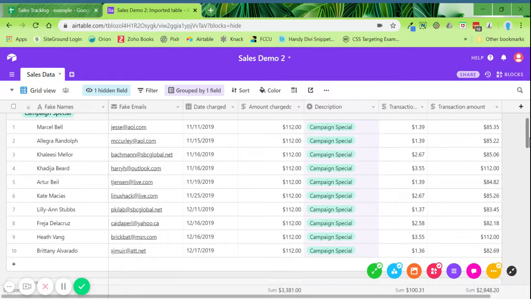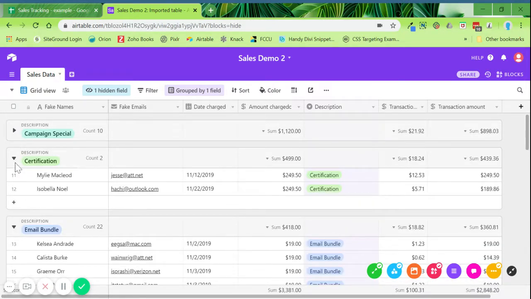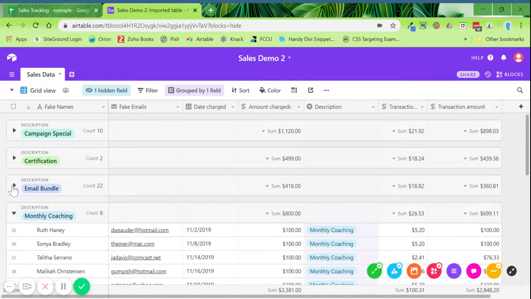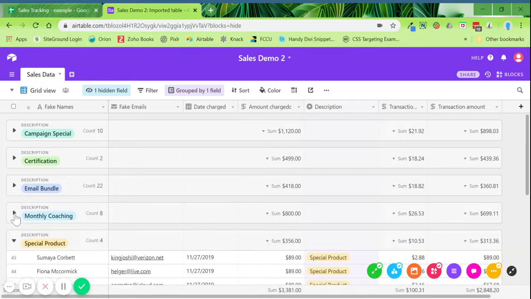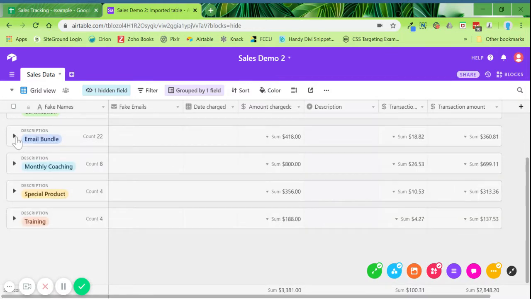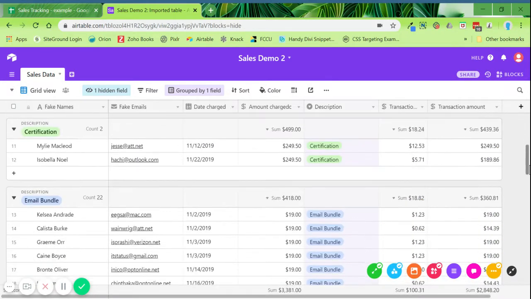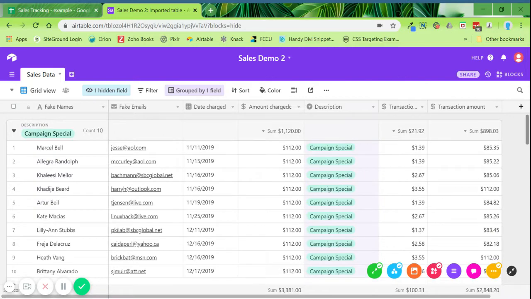You can close these if you like and just go like this. Now we know we've got 2 certifications, 22 email bundles sold, 8 monthly coaching, 4 special product, and 4 training. And then if you want to quickly open this, you could just say expand all. So right off the bat, there you go. And what it's doing also is on any field that's a currency, it's already automatically summing those numbers.